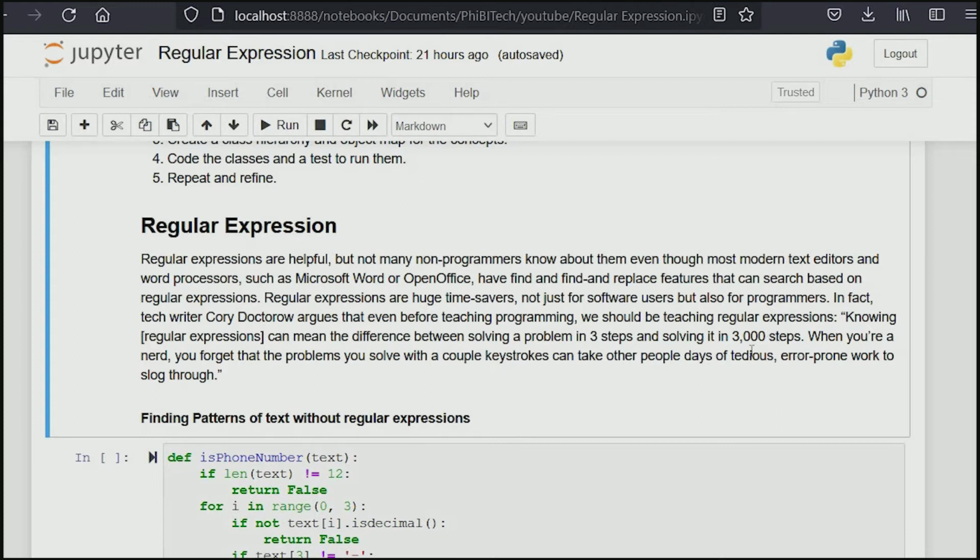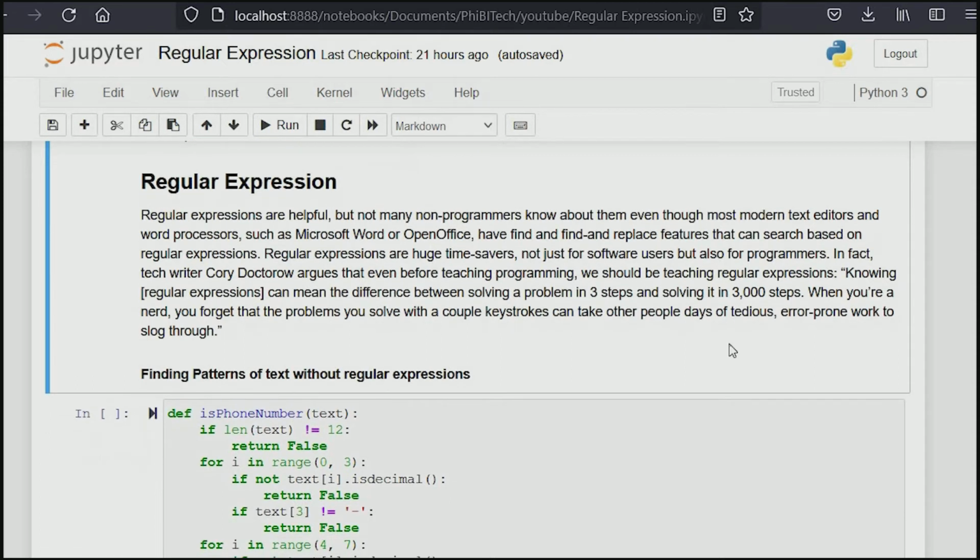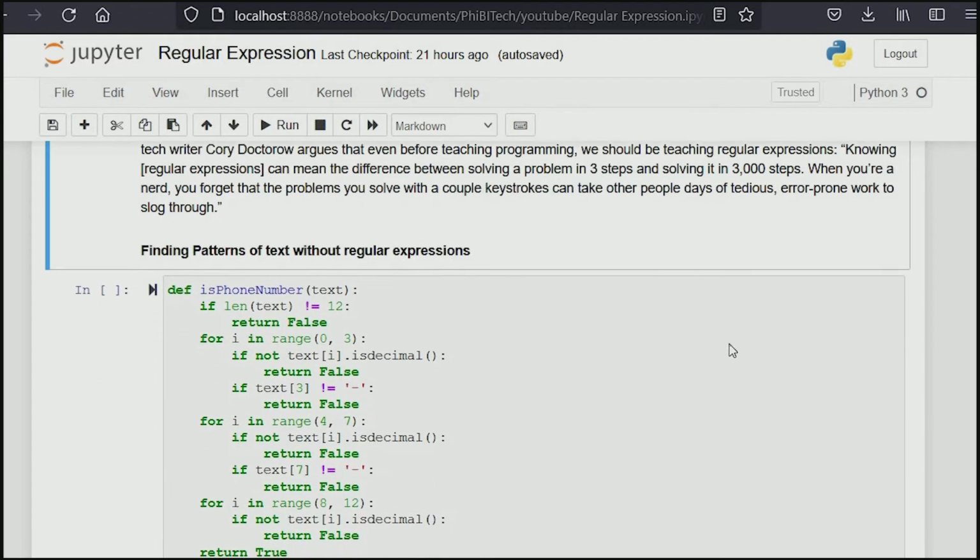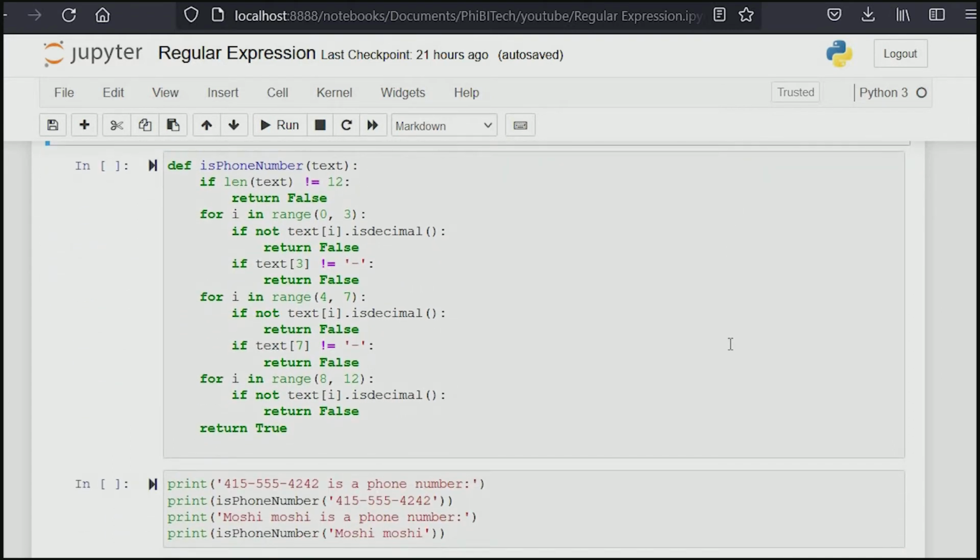So basically what he's saying here is regular expression help us to save a lot of lines of code. For example, I have one example here where we are looking for a pattern of phone numbers that took us actually some lines of code to solve. Whereas when we use regular expression, we can just solve them with just probably 2 or 3 lines of code. You will see as I go on.